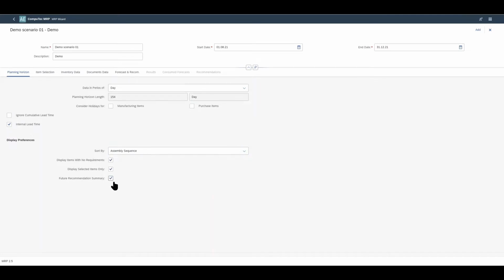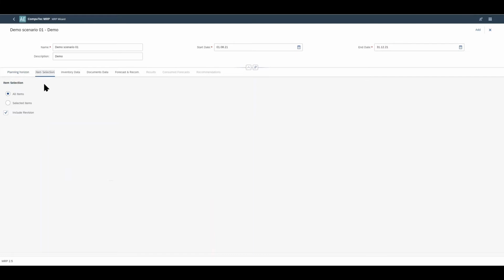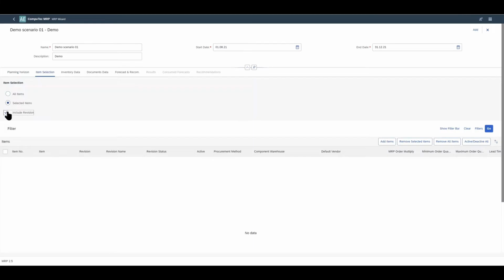Moving on to the item selection tab, this is where we define if we want to include all items or only certain items. And by the way, when I say items, you can also run the Mrp Wizard for co-products and scrap. This is also where we tell the system that we want to base our MRP recommendations on revisions if we want. If you want to work with revisions, you have to select this checkbox. If you do so, the planning data will then come from item details instead of from item master data.